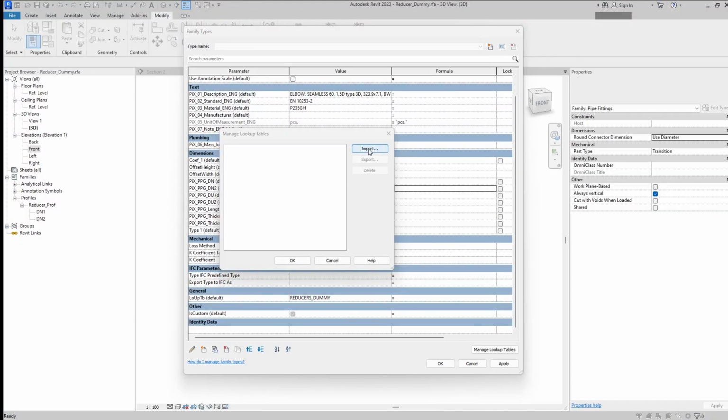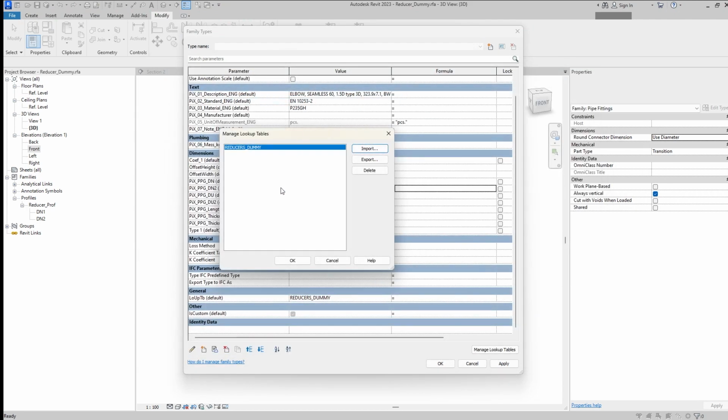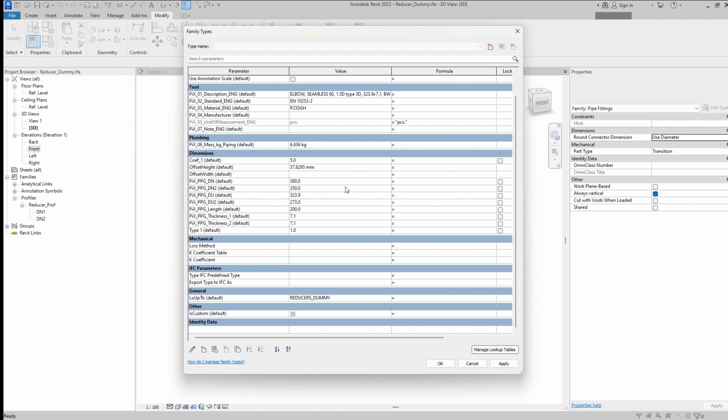Now let's import back our lookup table. As it was mentioned in the previous tutorial, we need to specify a specific expression to make sure that the lookup table will be used. And that's how it looks like.